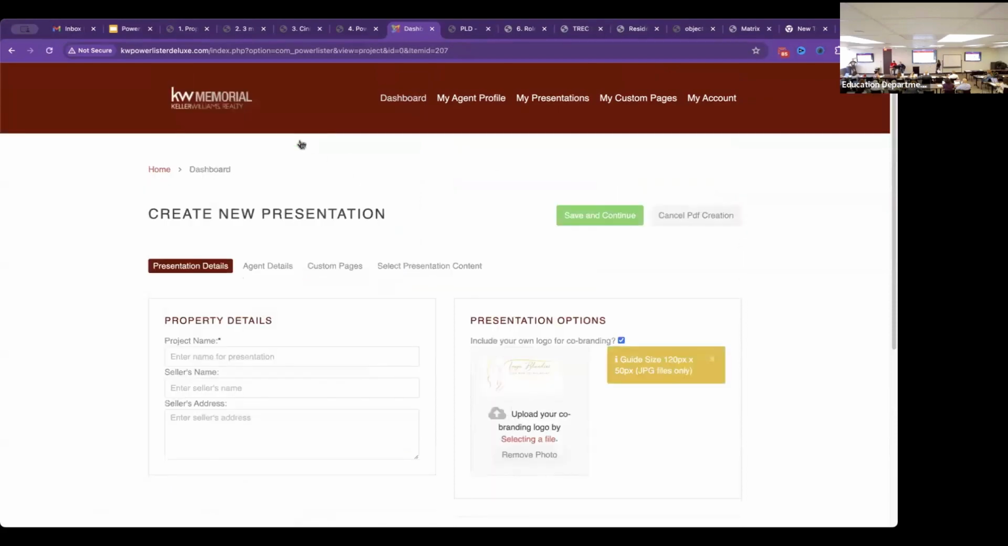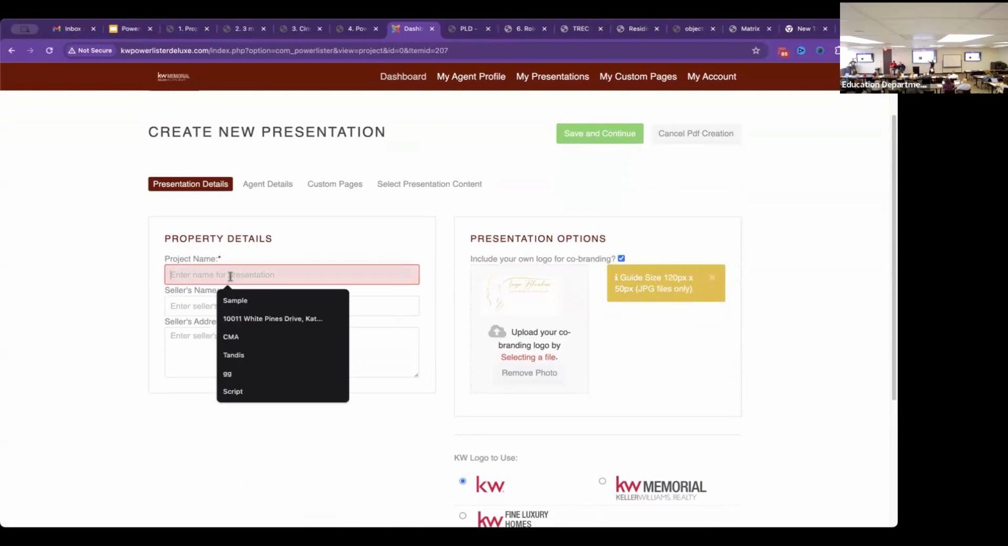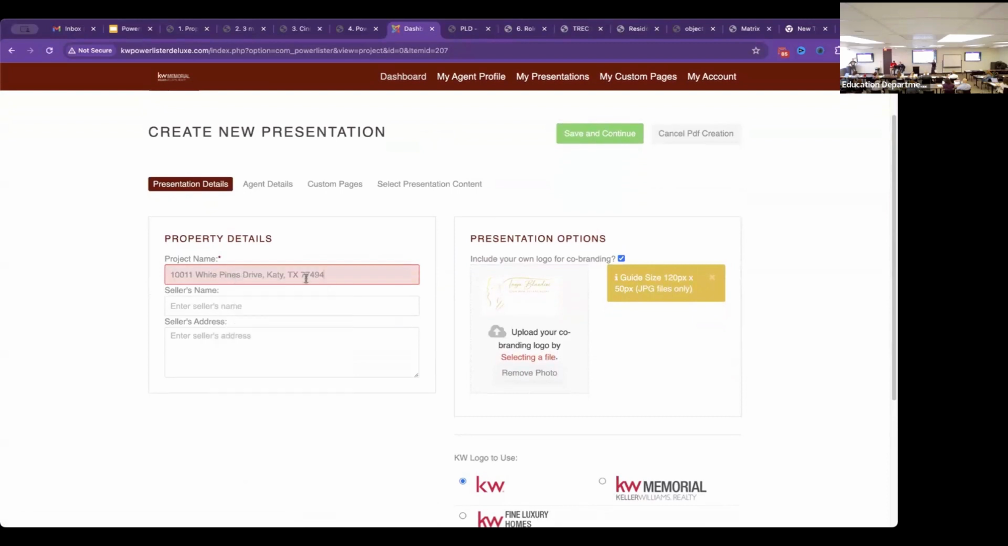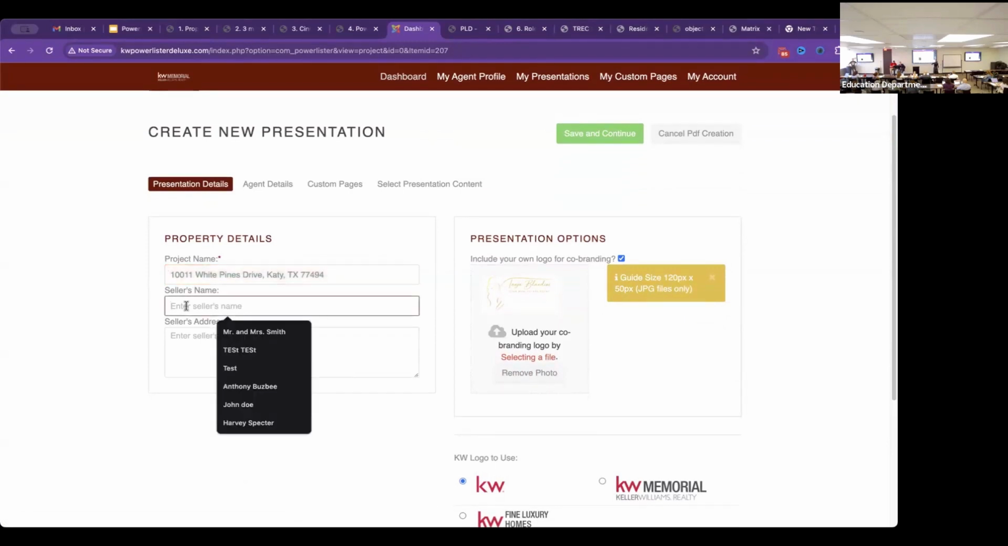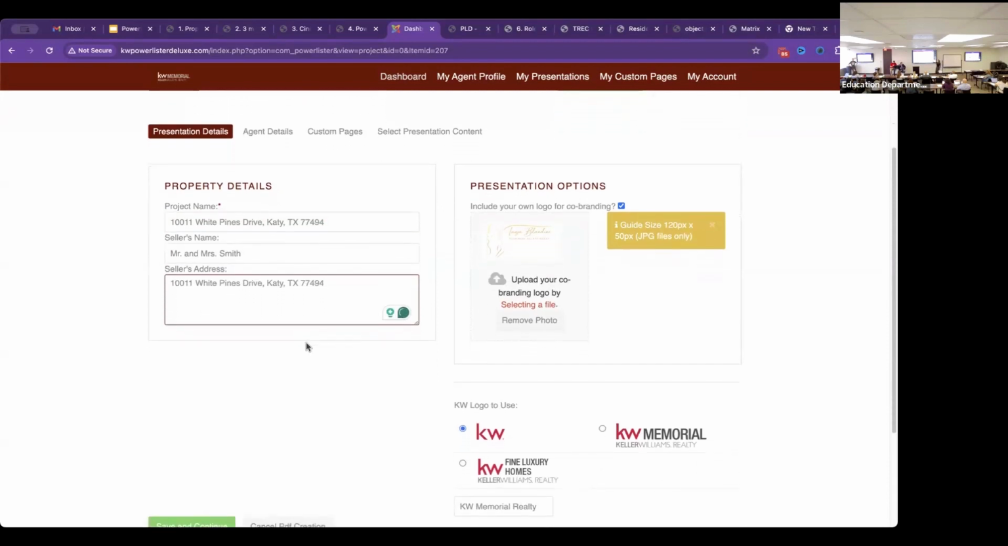Let's go create a presentation. There are three fields you have to start with. For the name of the presentation, I highly recommend putting the property address, because it's going to be easier for you to find it later on. In this case, we're going to use 11111 White Pines Drive. And as a tax record, you will have access to know who the sellers are, and you put the name over here. In this case, we pretend to be Mr. and Mrs. Smith. And then, of course, you write the address of the property.